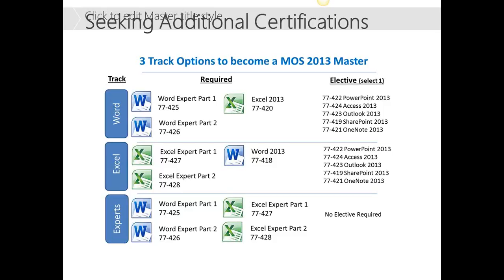Now if you're really ambitious, there's always the expert level, and the expert level means you pass both parts of the Word Expert as well as the Excel Expert. And the good thing about that is that there is no elective required.